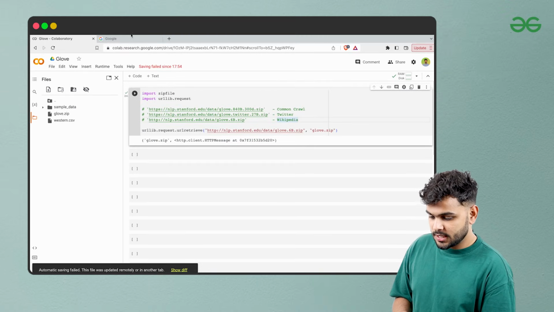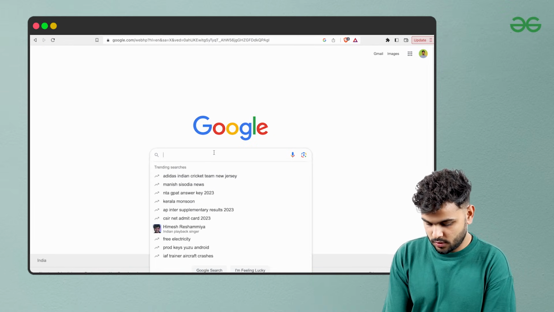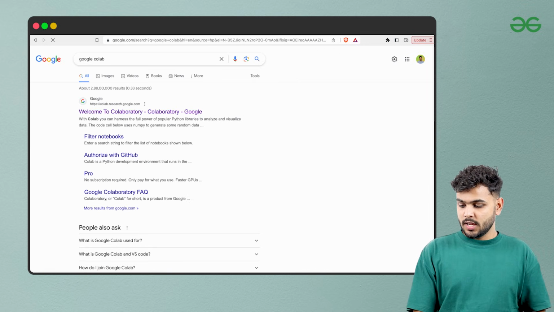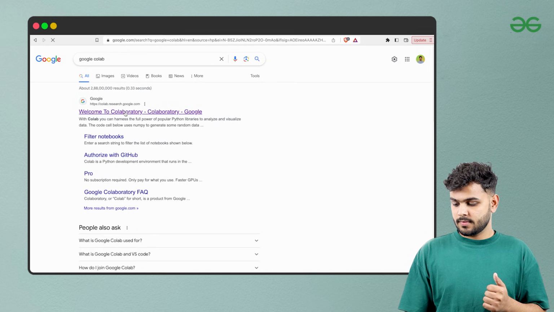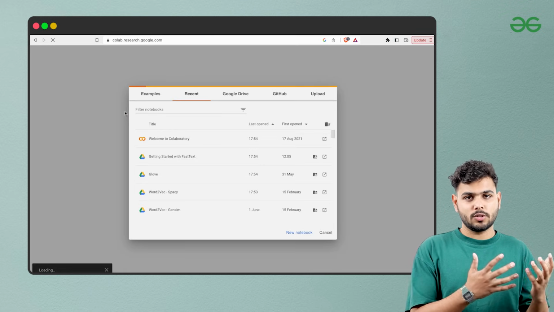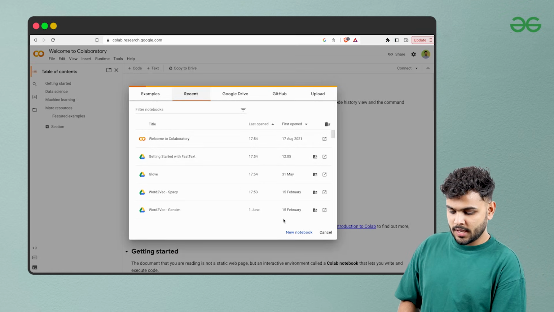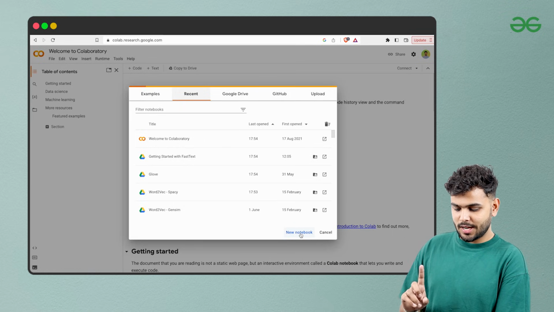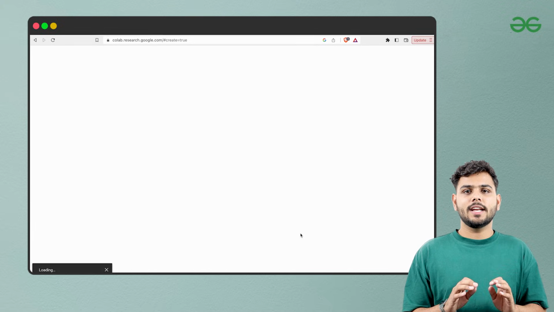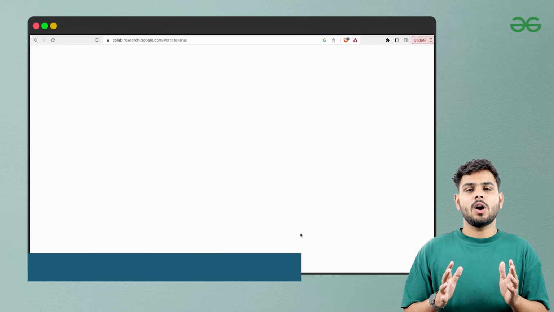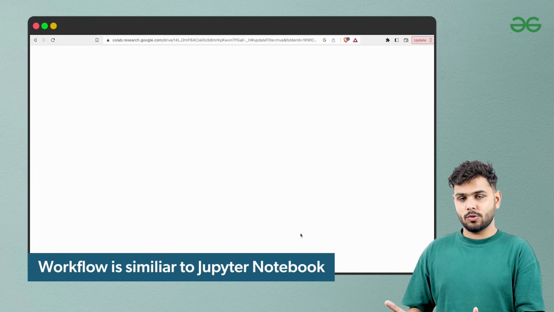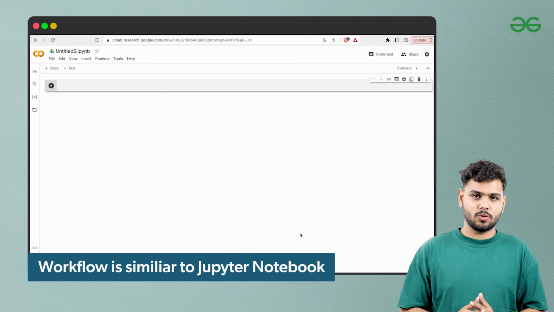So here you can see I'm on Google and I'm searching for Google Colab. That's what you need to do. You need to go to the first link and register yourself on Google. That's what is required. I've already registered myself, so this is how it looks. Now all I need to do is create a new notebook, and it will create one for you. If you know how to work on Jupyter Notebook, this is very similar to Jupyter Notebook.